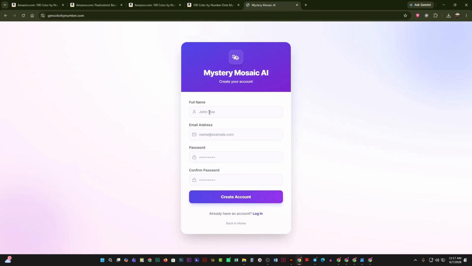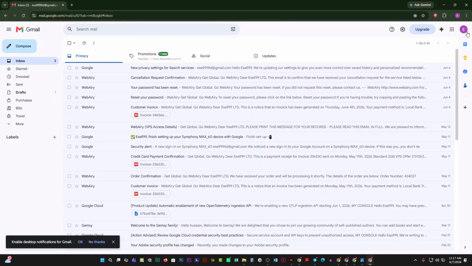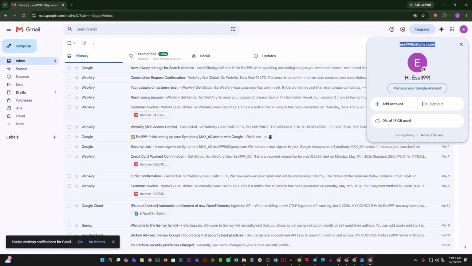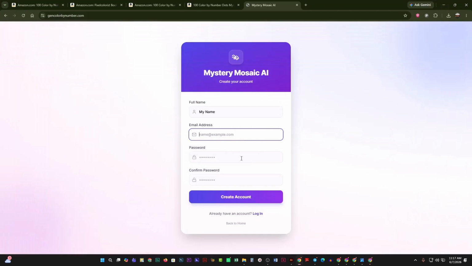Here, I entered a name. For now, I've put my name here, and now I need to enter my email. I'll enter an email address. Then here, I'll enter a password. And after confirming the password, we'll click on Create Account.